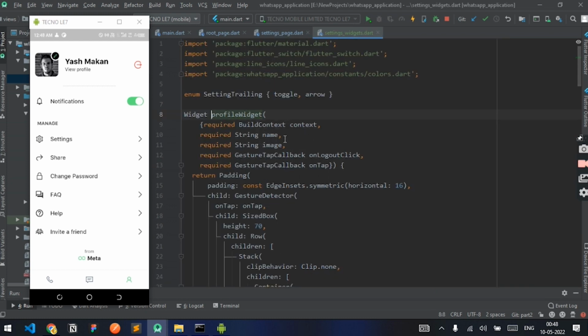So what parameters does it take? It takes context for the media query. It takes the name of the person, like Yashmakan here. It takes the image URL, like what I have passed here. It takes on logout click. So I have a logout button at the bottom, as you can see in the trailing. And we have an on tap gesture callback. So what will happen on clicking here?